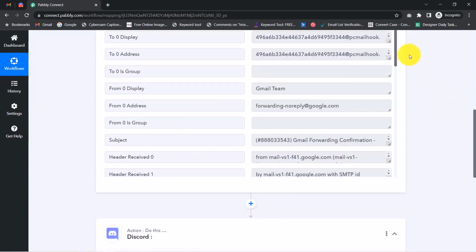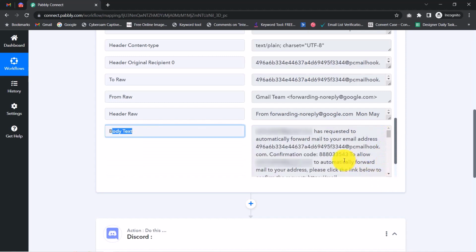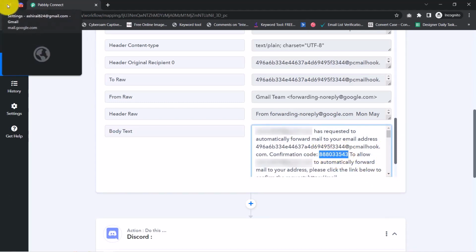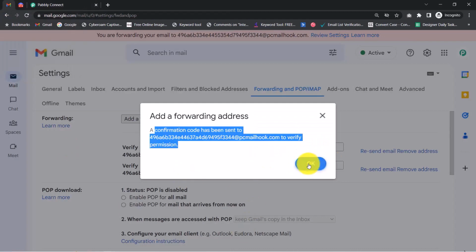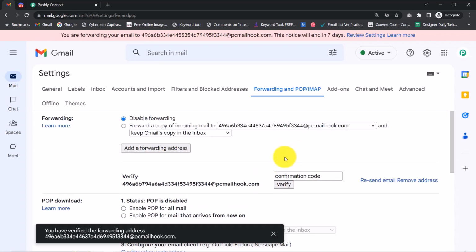You will directly have to go to the body text section. Alright, so here you can notice we have this body text. In this body text you will notice a confirmation code. Simply copy this code, go back to your Gmail account, click on OK, and here you can notice the box of confirmation code where I have pasted the same code which I have received from Pabbly Connect.